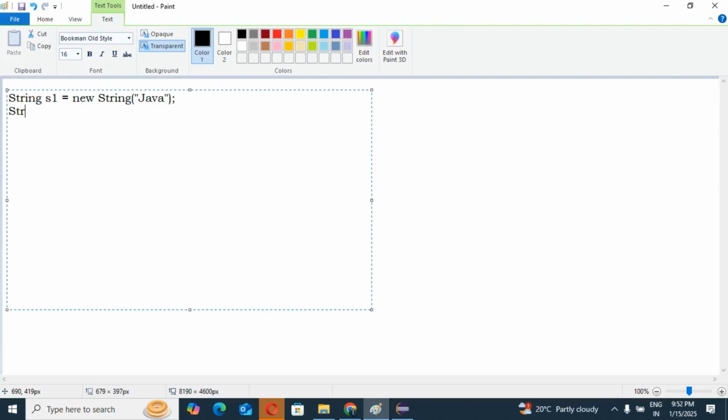So let's see, String s2 equals s1 dot toUpperCase. We have one method in the String class, toUpperCase, right? This is one operation, and a second operation I'm going to perform: String s3 equals s1 dot toLowerCase.